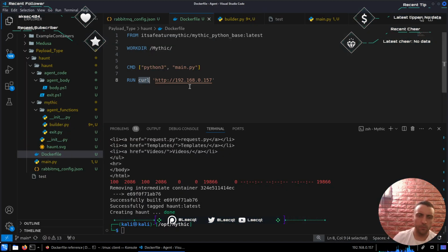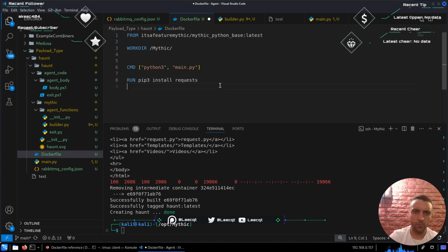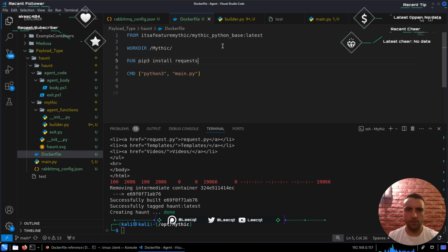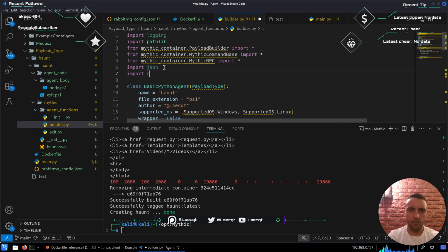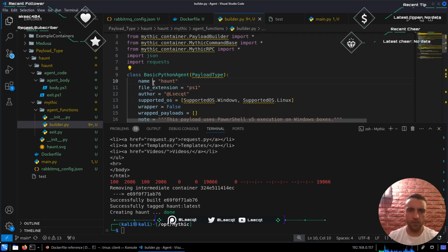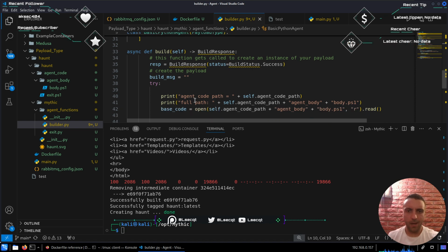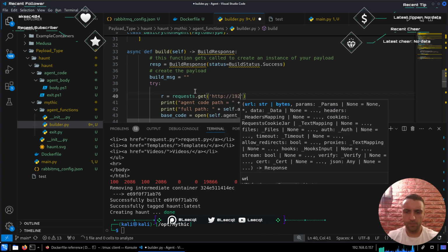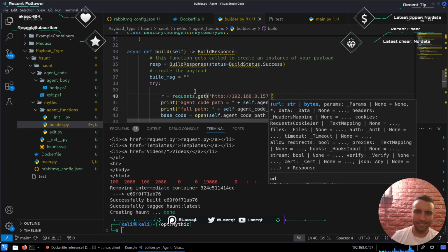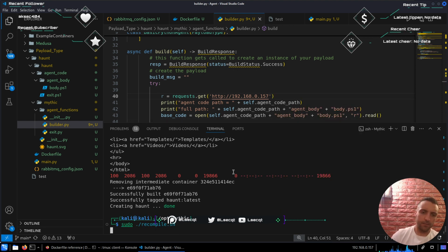Okay, so what we can do here is run pip3 install requests, just like that. And actually, I don't need Vim at this point. Requests is more than enough. And I can also run that here. Then I can go to builder, then import requests. And now, just for testing purposes, I am going to do r equals requests.get http://192.168.0.157, just like that.